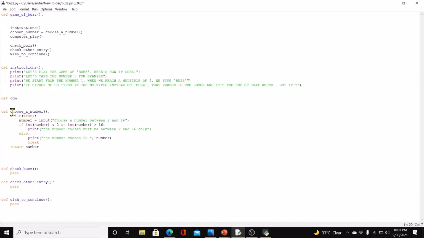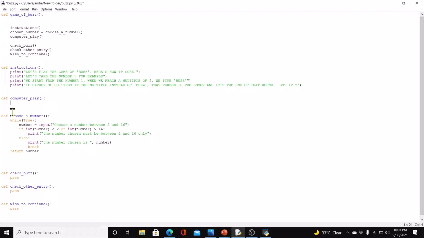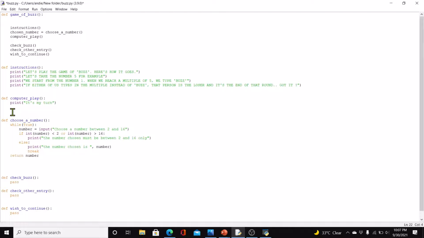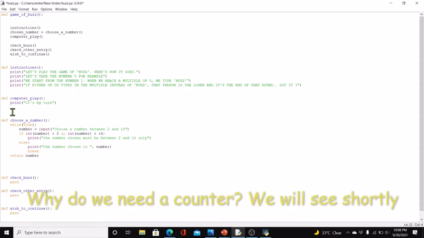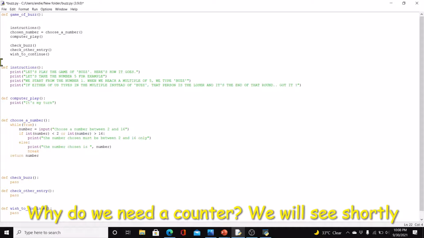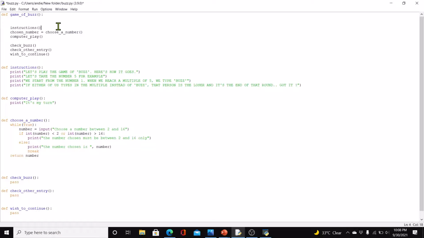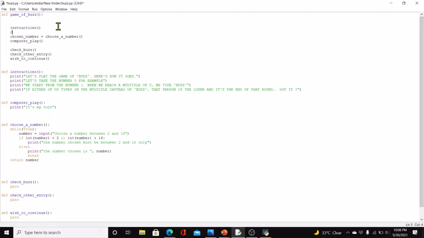So def computer play, and what are we doing in that? So the computer will print or give a message to the user saying the instructions, right? And now remember, when the computer is playing, we just need a kind of a counter, right? So what we can do here is, after instructions, we can have a counter there, counter equal to 0, right?